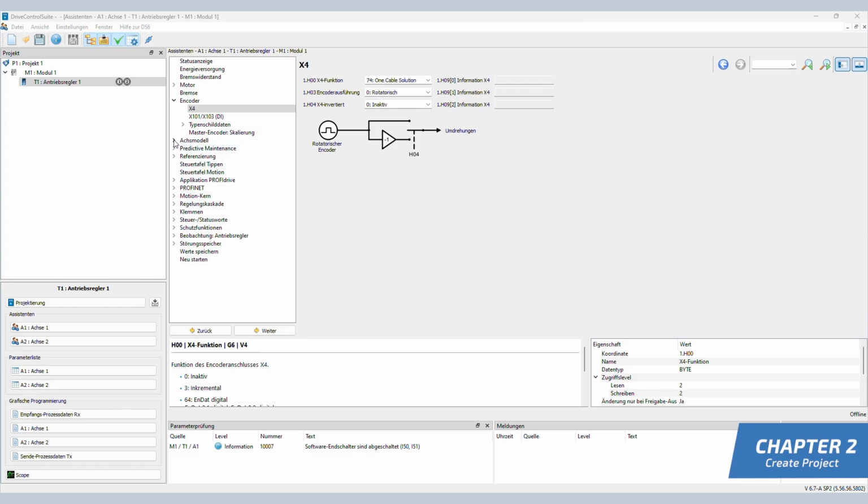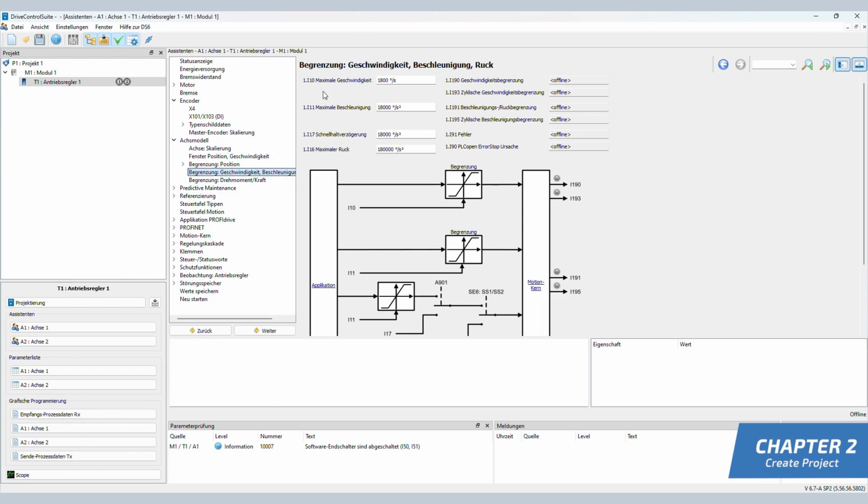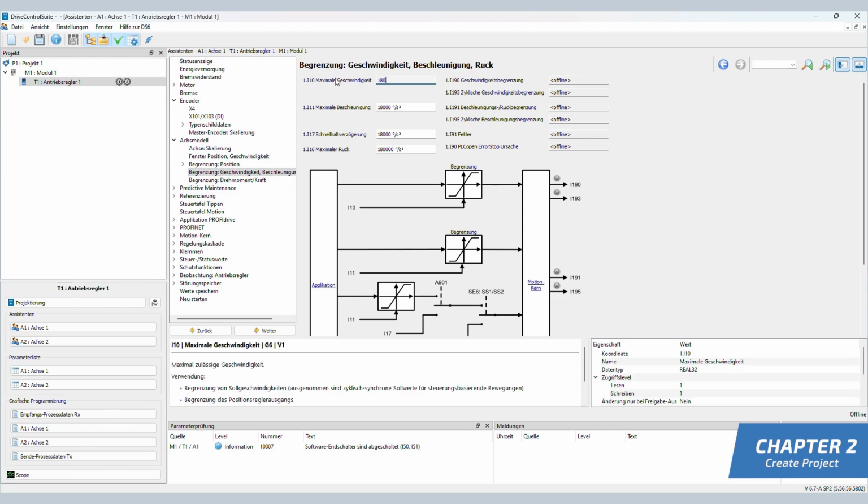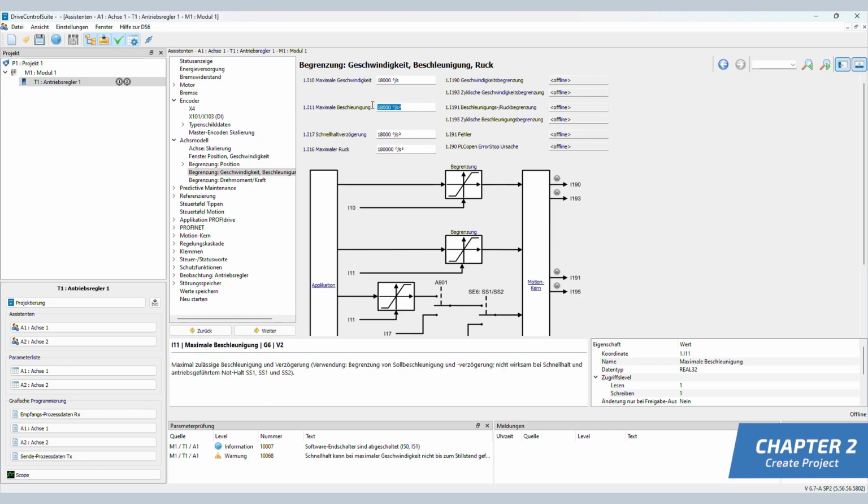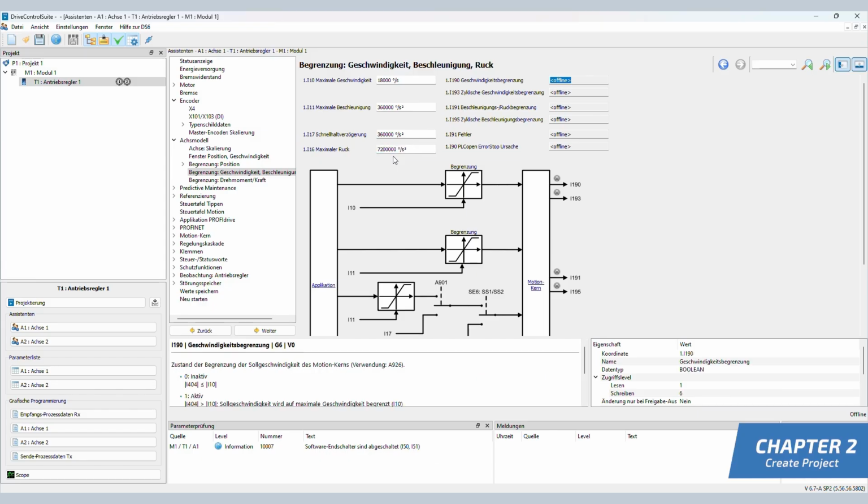In the Axis Model wizard, under Limits, Speed and Acceleration, I select 18,000 degrees per second for I10. For I11, I select 360,000 degrees per second squared. For the quick stop deceleration, I select the same value as for the acceleration. And for the jerk, I select 7.2 million degrees per second cubed.